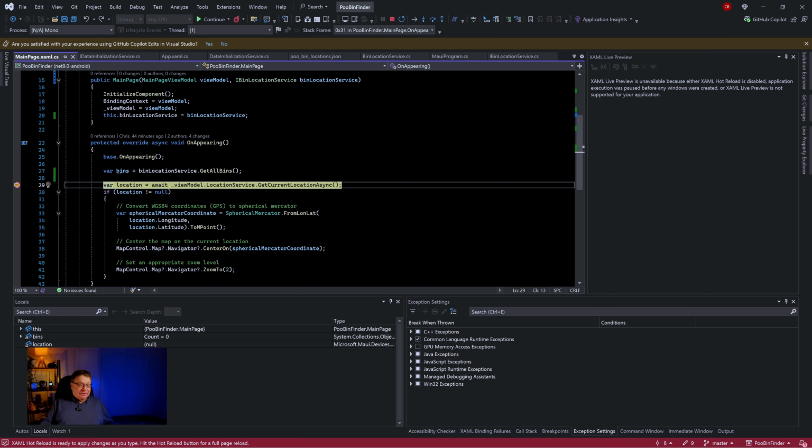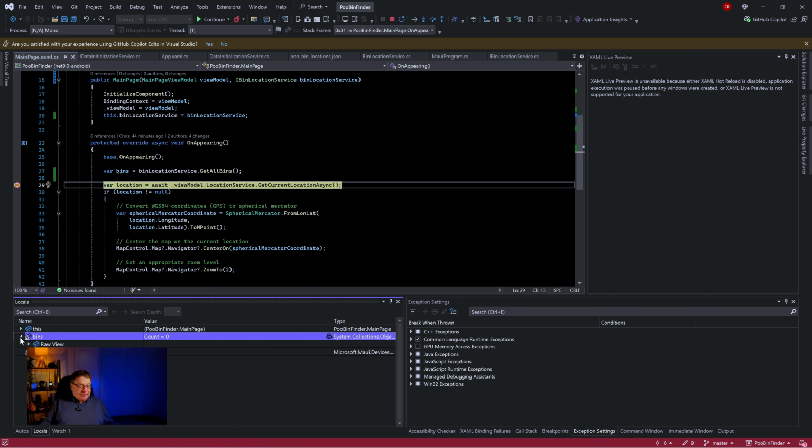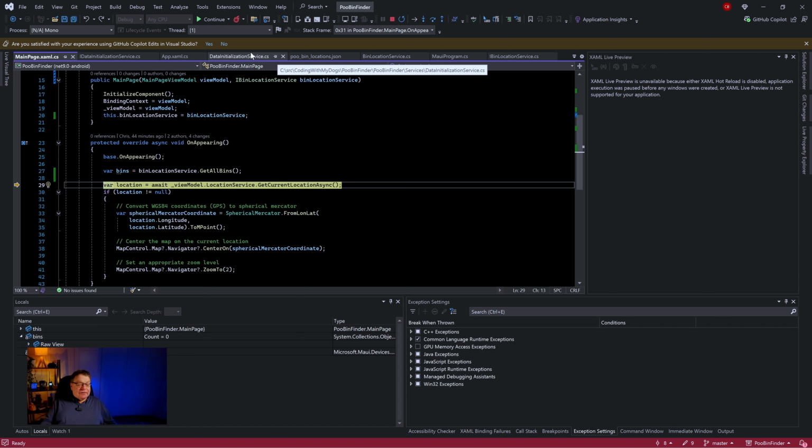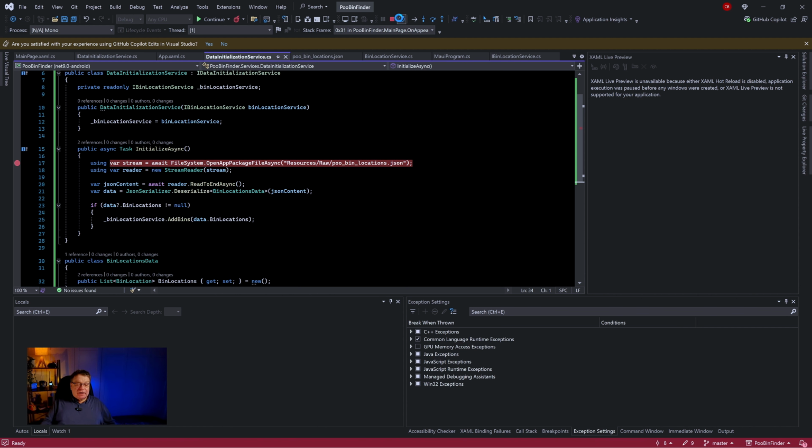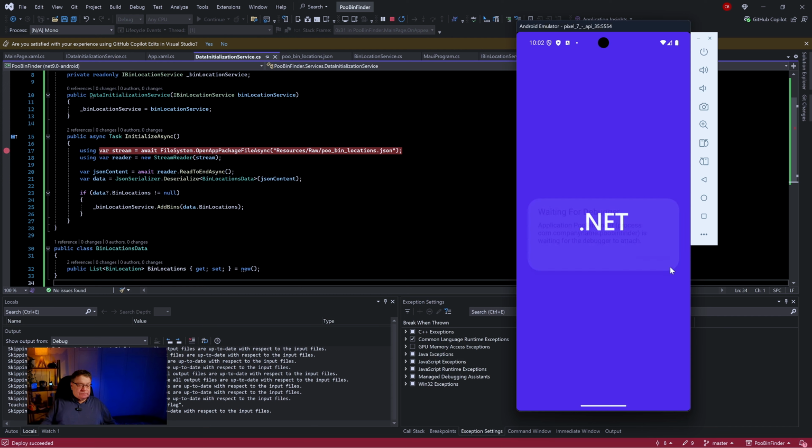We hit our breakpoint. And if we have a look at bins, it is empty. Okay. Time for a little bit more in-depth debugging. Let's have a look at our bin location service. Now let's have a look at our data initialization service to start off with. Make sure we get our file and make sure we deserialize it correctly. So let's just restart the application and see where it goes.